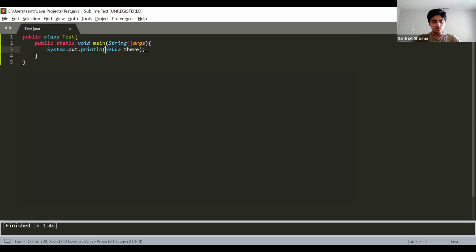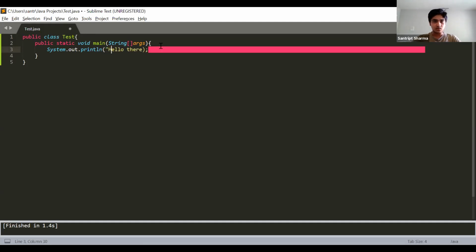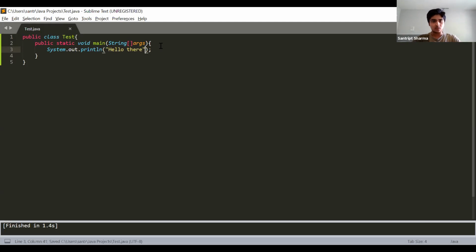Let me show you real quick. So there, see, it shows that there's an error because it doesn't recognize hello there. So the only time when you don't need double quotes is if you're putting a variable into the print statement. And in this case, we don't have a variable called hello there. So it's not going to find that. So we need double quotes, and only then it will work. See, and it compiles and runs right there.